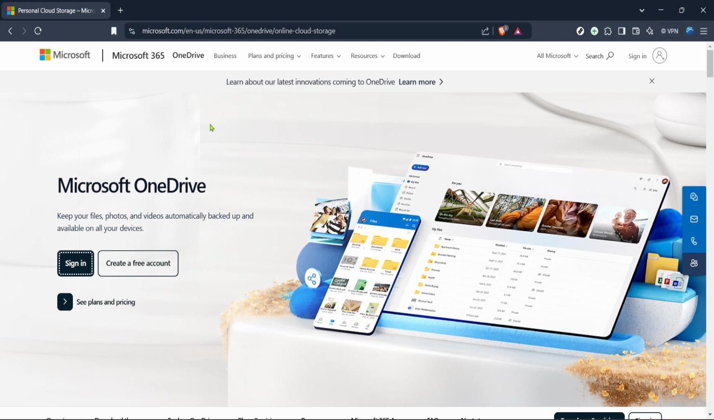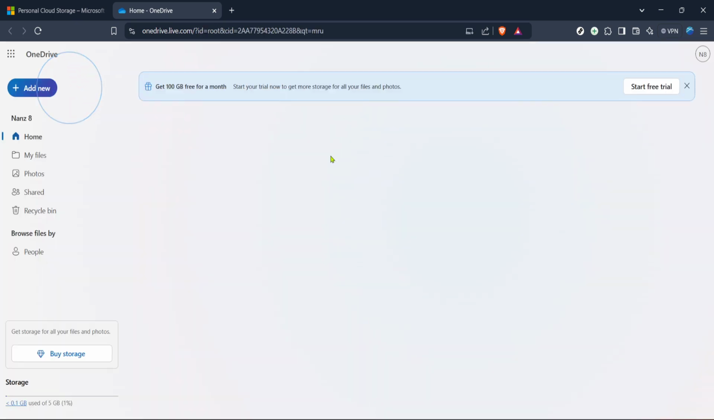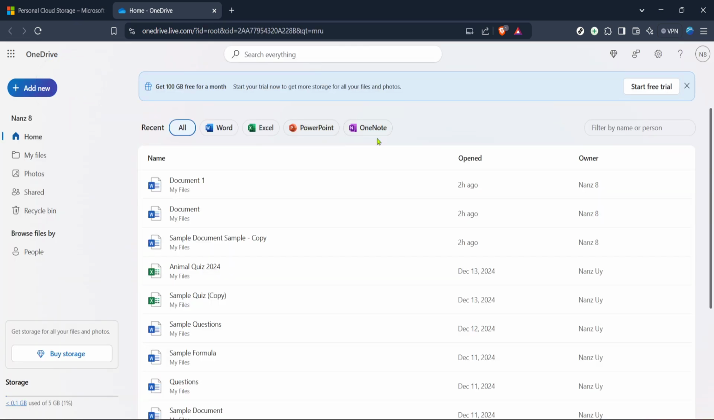Once you've reached the OneDrive homepage, the next step is to locate the Sign In button. It usually sits prominently on the page, so it should be easy to spot. If you're already using Microsoft services like Outlook or Office Online, your Microsoft account credentials will serve you well here. Enter your email and password, then click Sign In. If you don't have an account yet, this is a good time to set one up, as it's crucial for accessing all the features OneDrive has to offer.